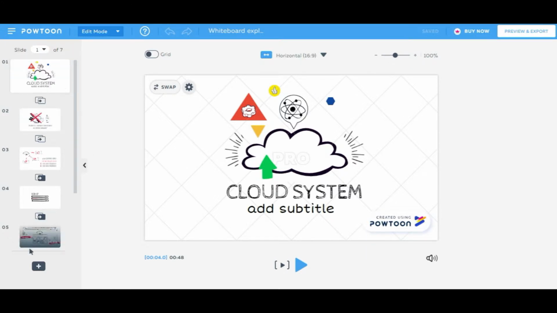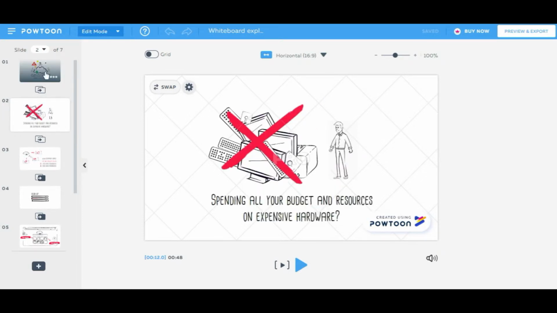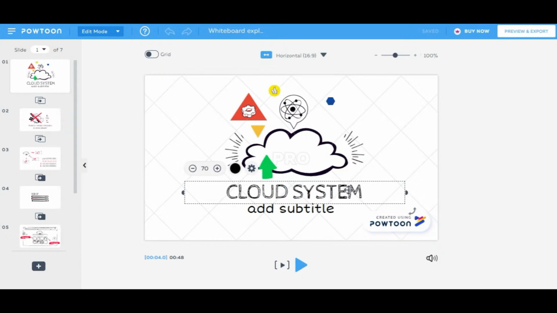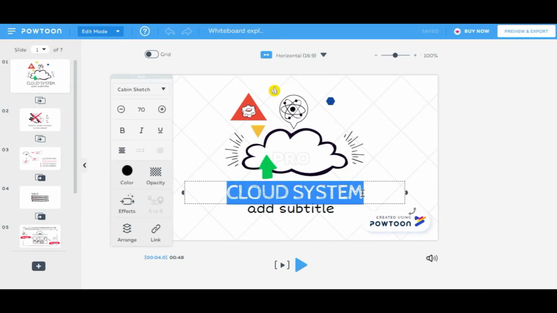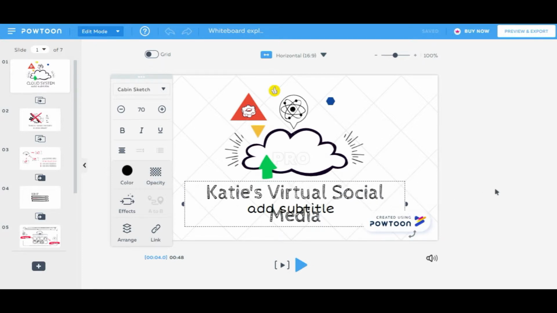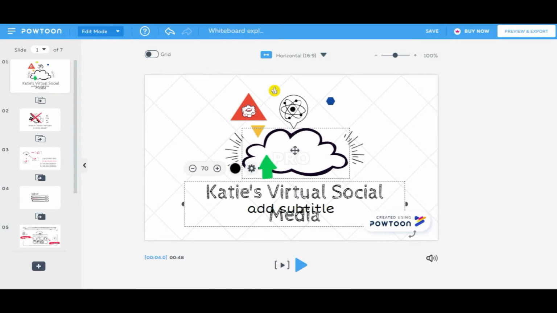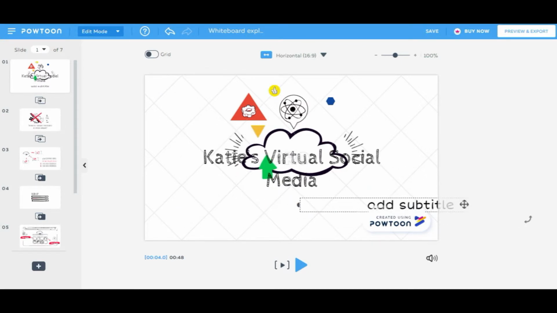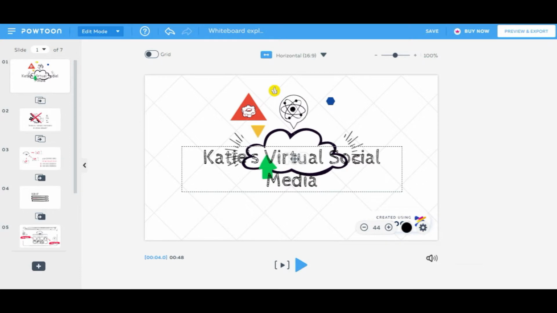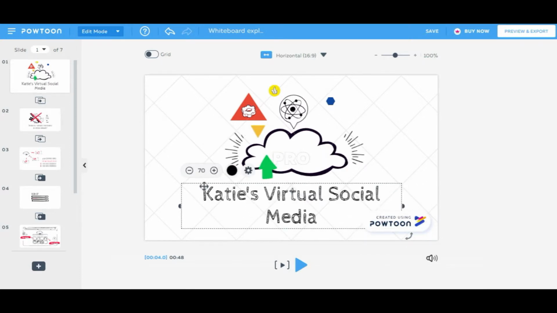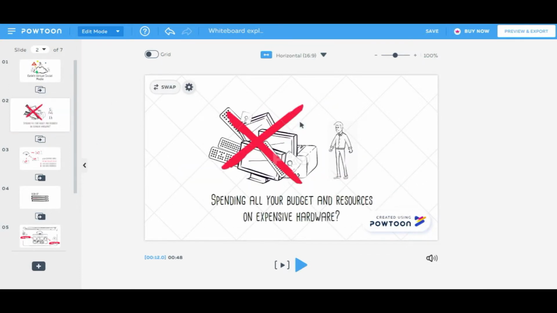Once you come in here, you can see on the left-hand side, there are all types of slides. What we can do is just come right in here. Let's just say, I'm just going to make something up. Katie's virtual social media. Okay, let's just call it that. We're just going to make things up right now. So Katie's virtual social media. We're not even going to do a subtitle. Great. Now we're going to move on to the next slide.